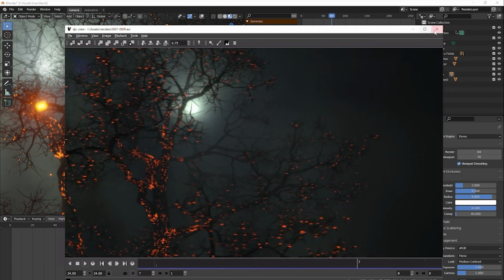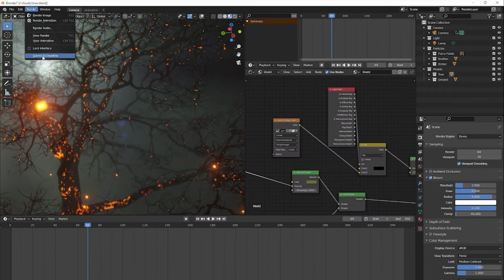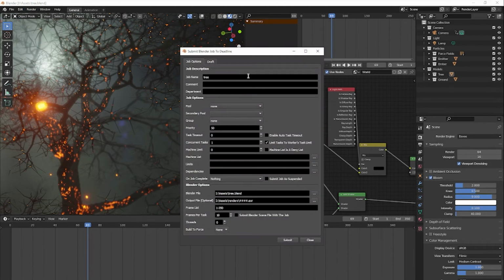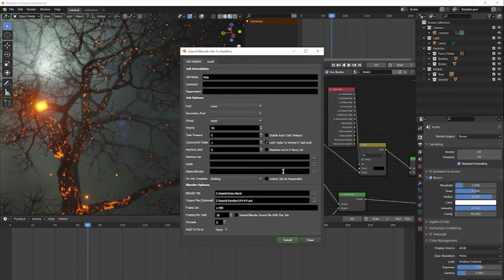Once everything's looking the way we want it, we can simply go back to render, select deadline. Selecting that will prompt us with the deadline plugin UI. This will allow us to submit jobs to the cloud farm. Simply pick a job name, pick the priority of your job, where you would like it to render to, the frame range. Simply click Submit. You'll be prompted that the job was submitted successfully.